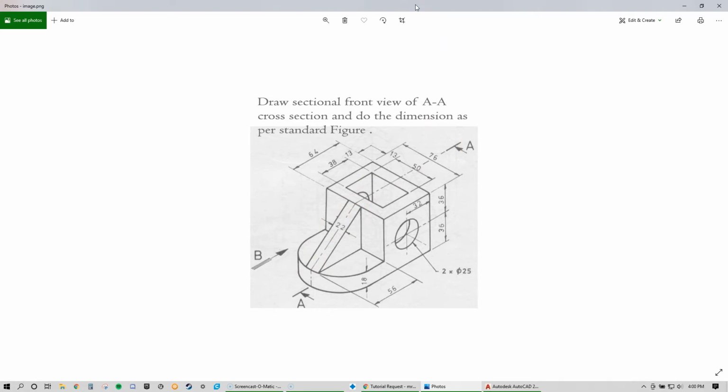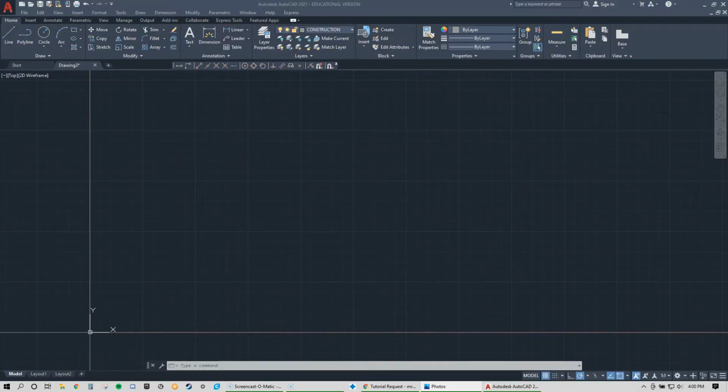Now, personally, I think that if I was creating this part, I would create it as a 2-view drawing. So I'm going to show you the 2 most important views I would create. However, I will also show you how to make a section view and how to add hatching as well, if that's what you need to do.